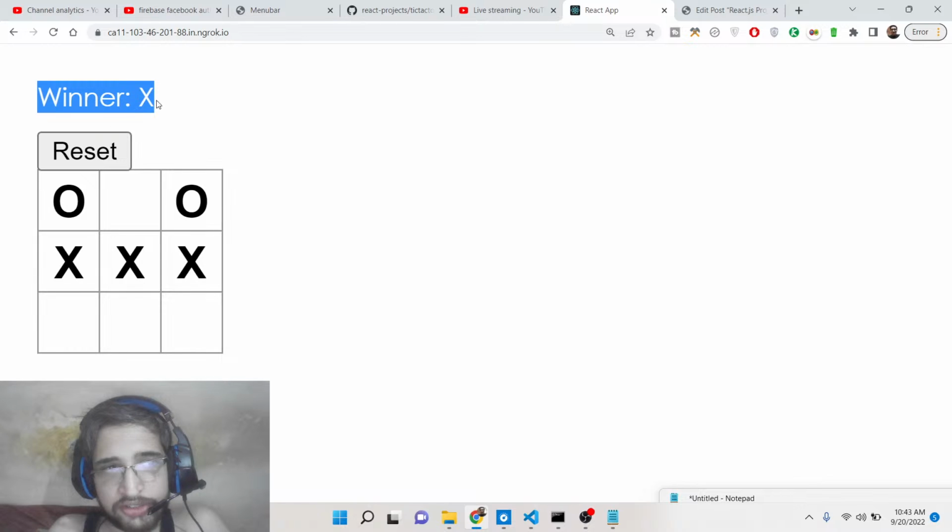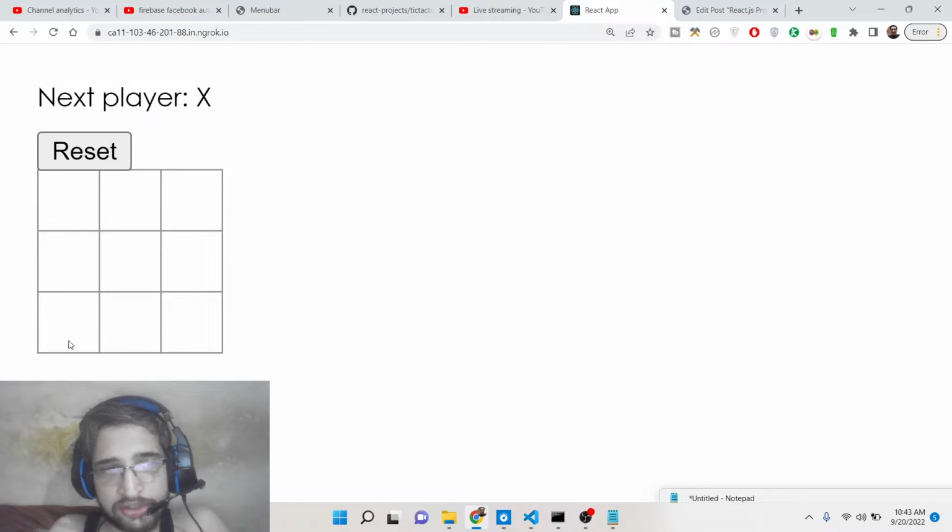You can see the winner is equal to X. So now the game is over. You can click the reset button to start the game once again. Like this, you can play this tic-tac-toe game.